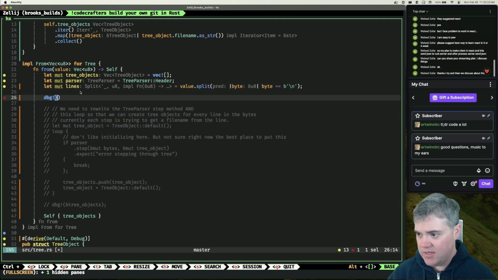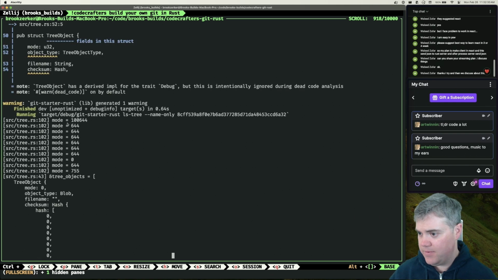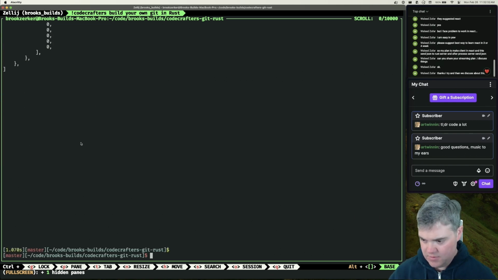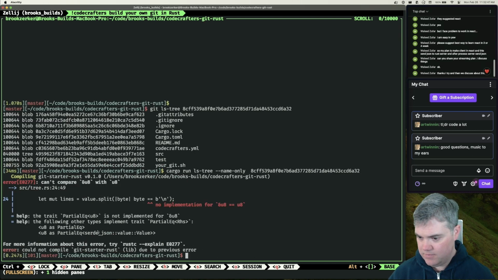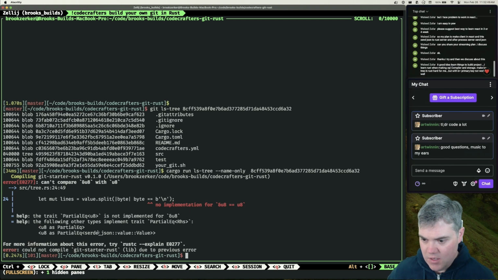And if I debug the lines, so let's just do lines.count. How many do we have? We should see 10. No implementation for, oh, a referenced, okay.